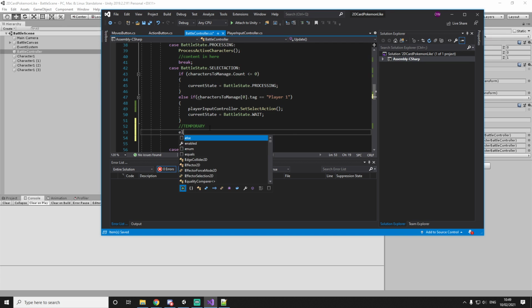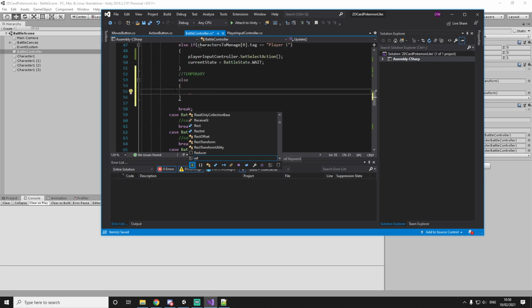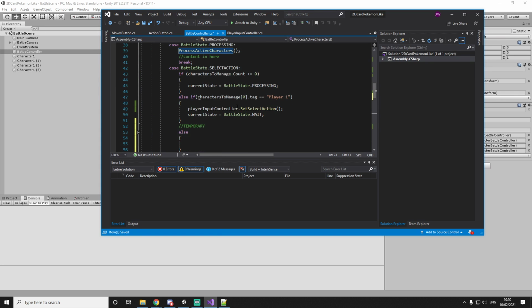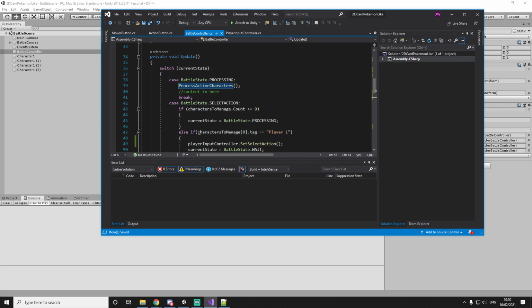and we'll just do else. And what we do here is we'll just call our processing over again. So I'm just going to call processing here to completely skip out on our enemy's move for now. And with this, we actually have the entire system of moving our character.